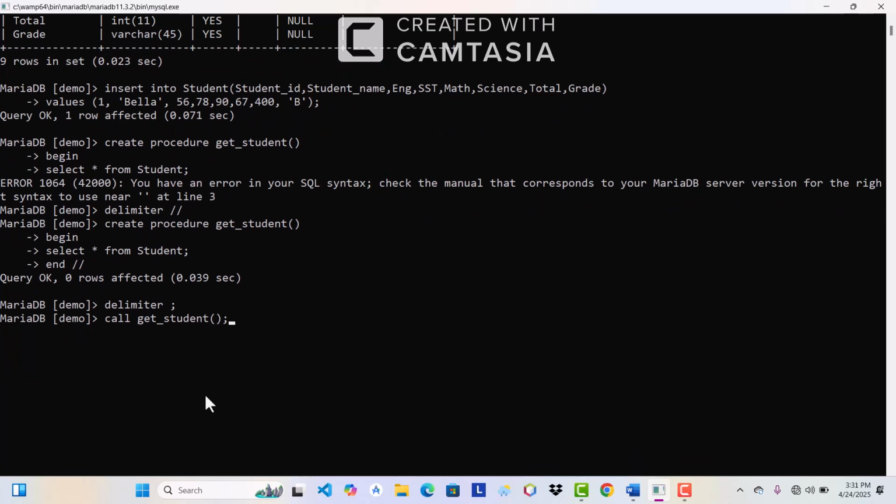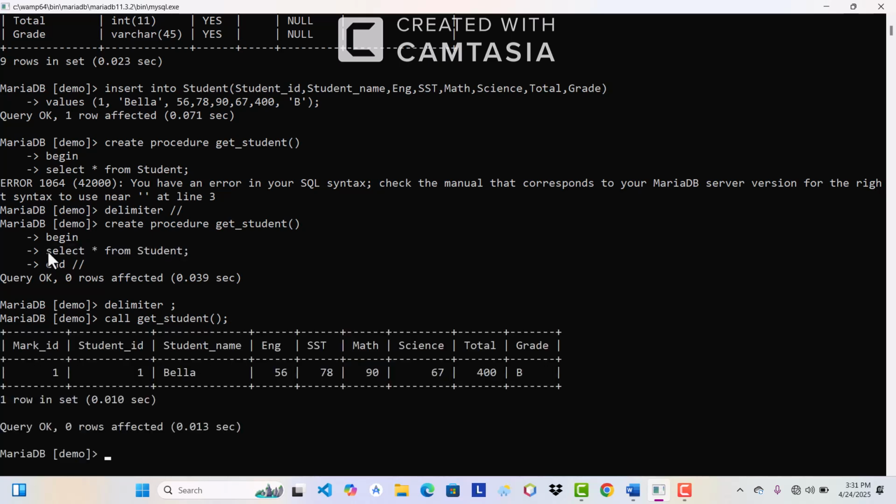So now if I click enter, we are going to select everything from the table called student. We are going to execute our command. So if I press enter, here they are showing the marks and the student, everything. So that is how a stored procedure works.